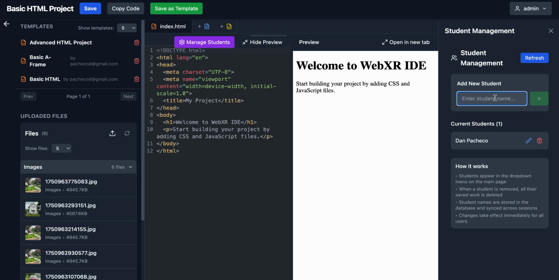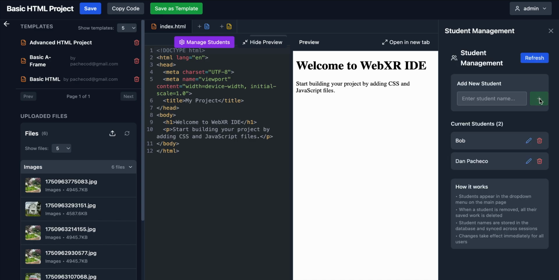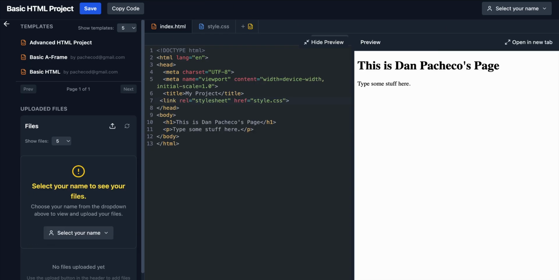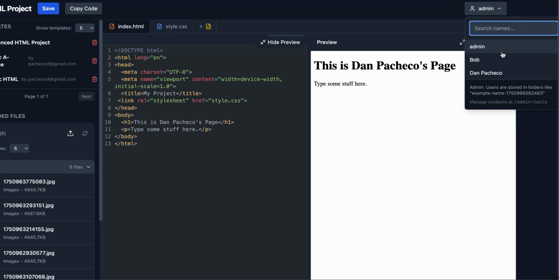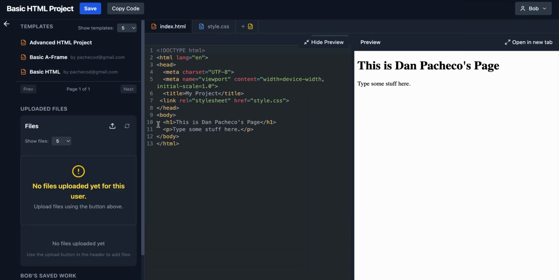So I can go over here and I had Dan Pacheco. I'm just going to have a student named Bob. We add Bob. And now if I go over here as a student, you'll see that I can select a name. Oh, it shouldn't. Okay, that's a bug. I shouldn't be able to be admin as that person. So here's Bob. So now I'm Bob. And I'm going to then work with my own stuff.